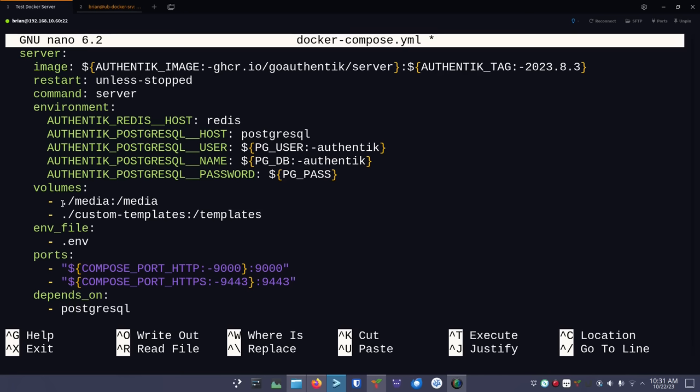We've got a couple of volumes. We're going to store media in ./media, and we're going to store our custom templates in ./templates. So this isn't something we have to mess with right now, but it's good for you to go ahead and create these volume mappings and have the ability to back that up. And again, it says use this environment variable file.